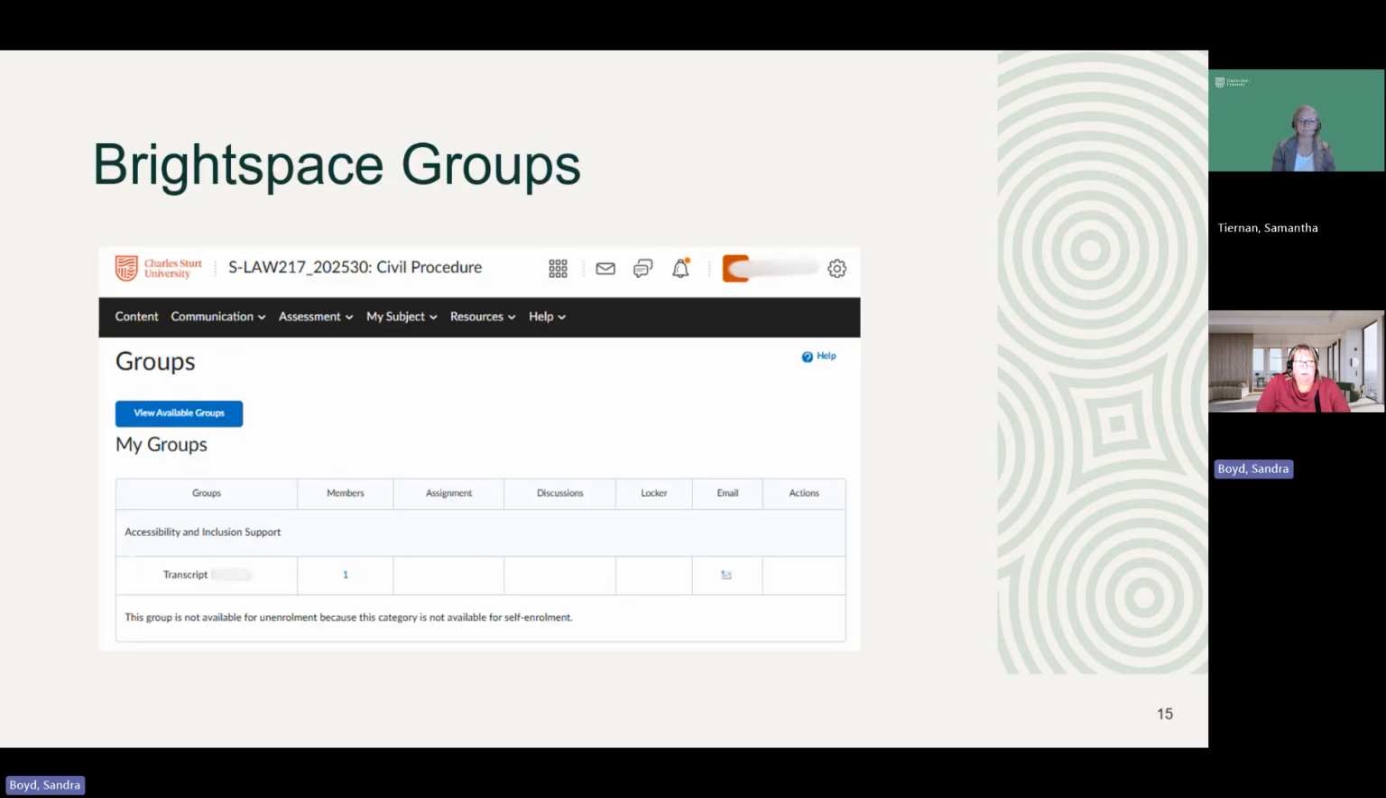The copyright and the student privacy is controlled by groups. We create a main category called accessibility inclusion support. And then we create individual groups, just one per student, called transcript and their last name. As an example, this screenshot is actually what a student would see. In this subject, Law 217, there were probably about 5 students, but each individual student will only see their own group. Us as staff will see everybody's, but only the students can see their own, so we're protecting privacy.